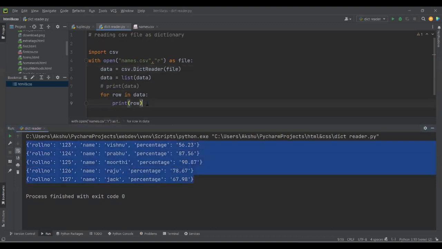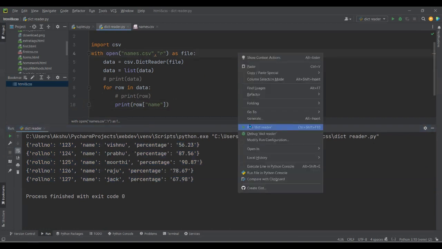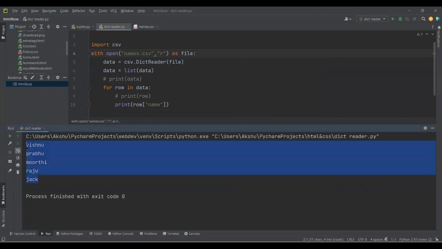After I got this particular row, now to access each value from this dictionary, I'll say row of name. When I write row of name, now I will get the name of each row, that's Vishnu, Prabhu, Murthy. I will access the name of each row from a particular dictionary. So I got only the names.